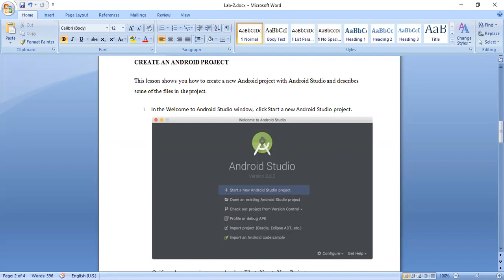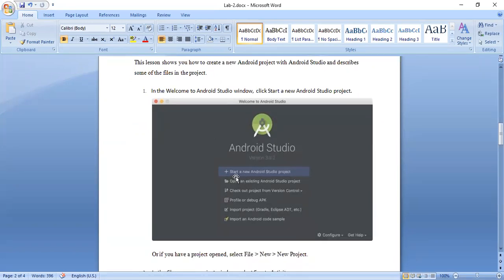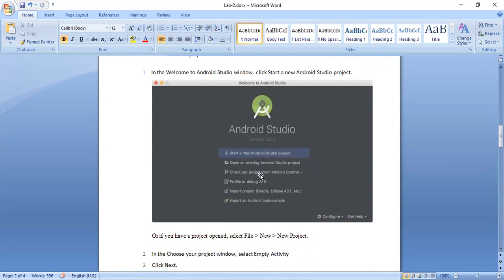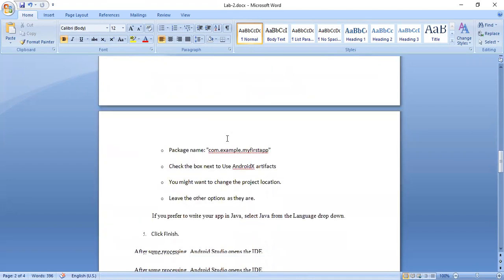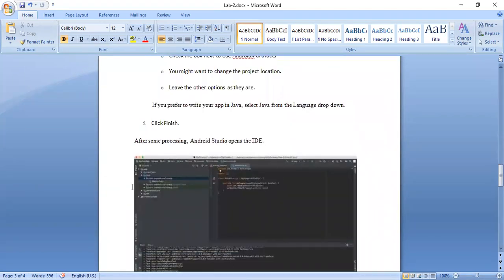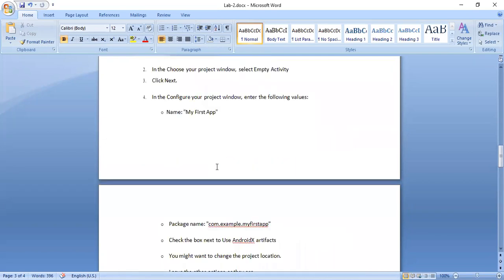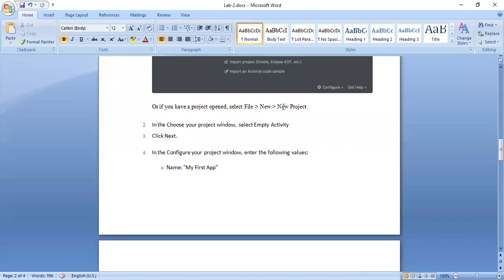After clicking on it, the very first window that you will see is in this format. You have to start by clicking on start a new Android Studio project, because we're going to start a new Android Studio project. You have to click on this particular option, or you can go to File, then New Project. After clicking on it, you get a new window, something like this. You can open the new project from there.